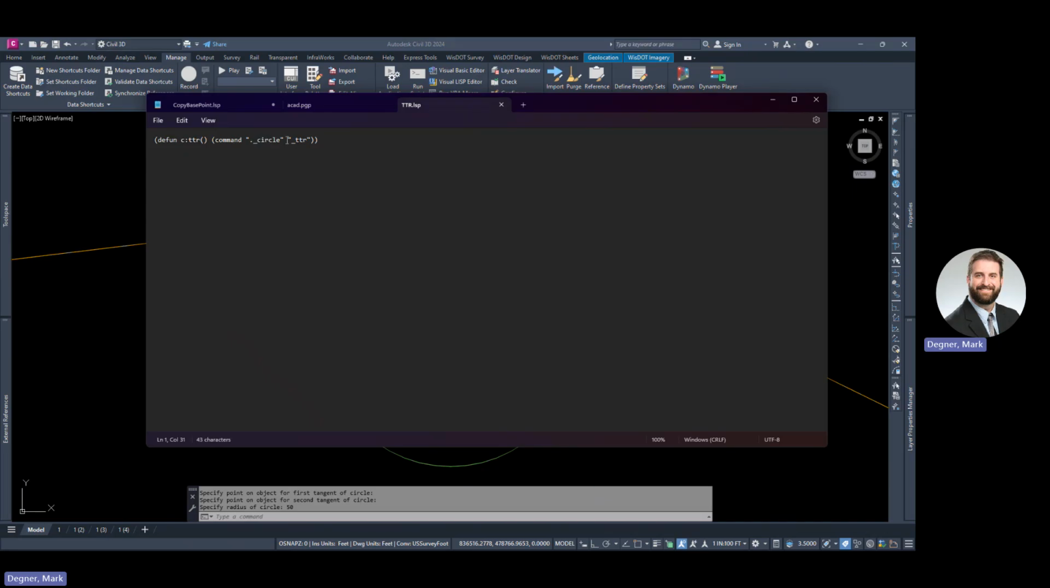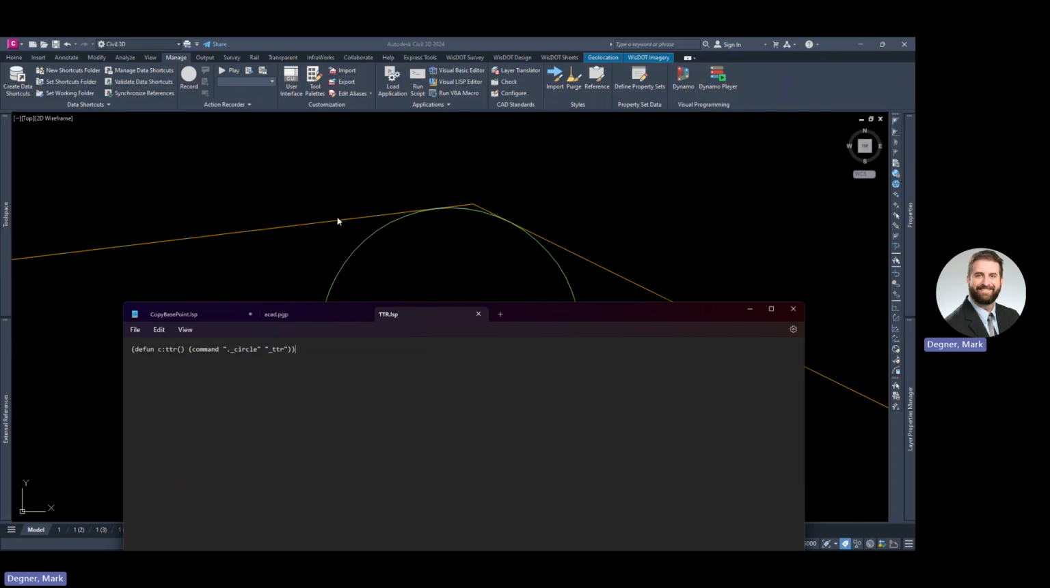So I wanted circle, and then there's a space to say that's almost like your enter. You started circle, and then on the command line, it automatically enters TTR for me, and that is where the custom command will pause, if you want to call it that, not necessarily just stop, but then I can enter my radius and click on the different parts of the lines. So here I would be clicking on each end to make my circle.